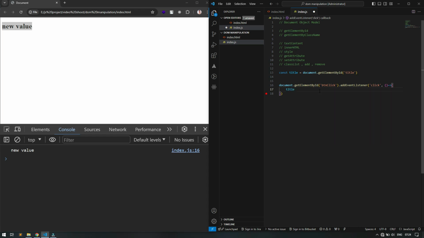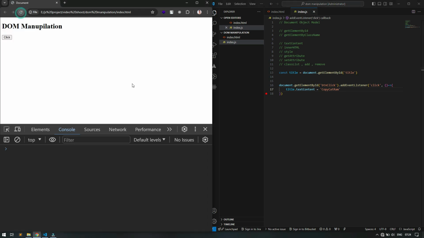Let me set title dot textContent. If you do not assign, then it will fetch the data. Now if you assign any value to this, then it's going to replace the content where you have targeted. So I am going to write "copy cat". Let's save.